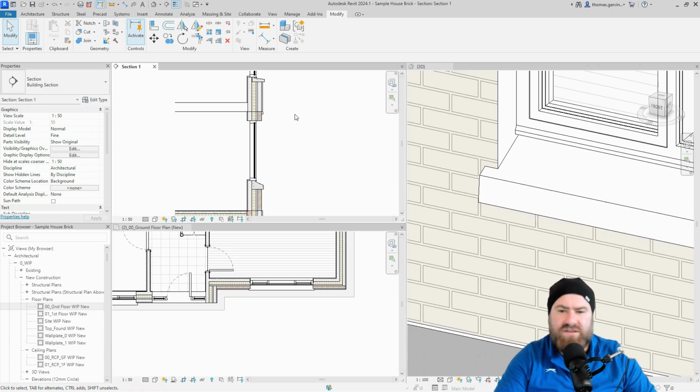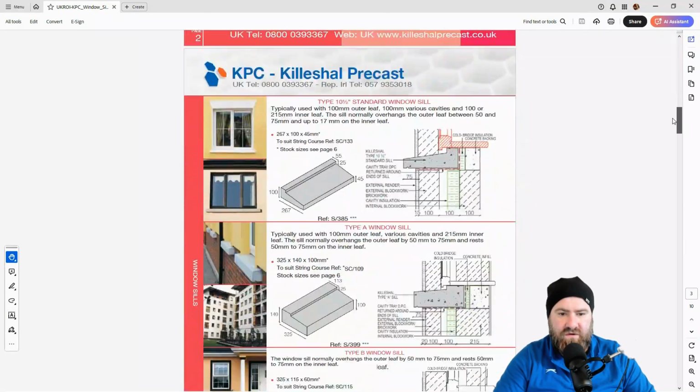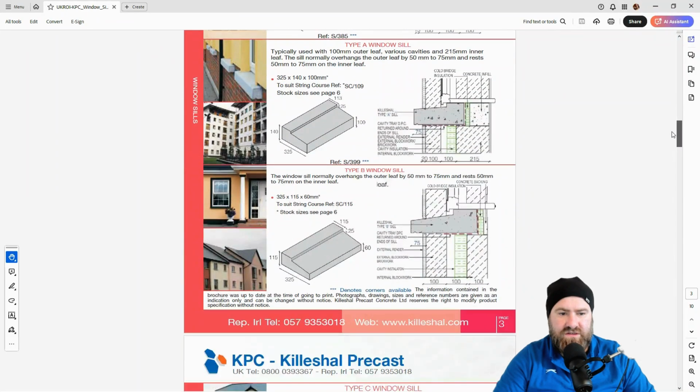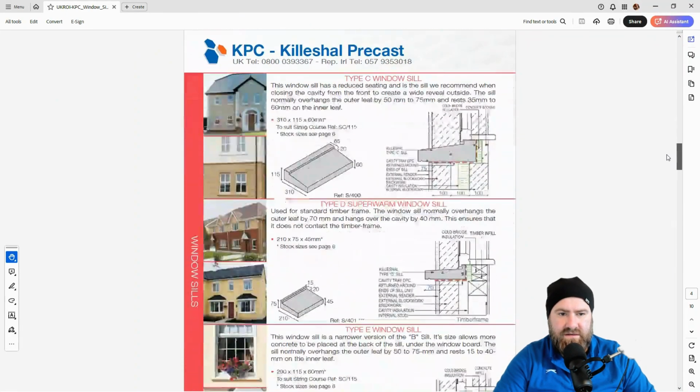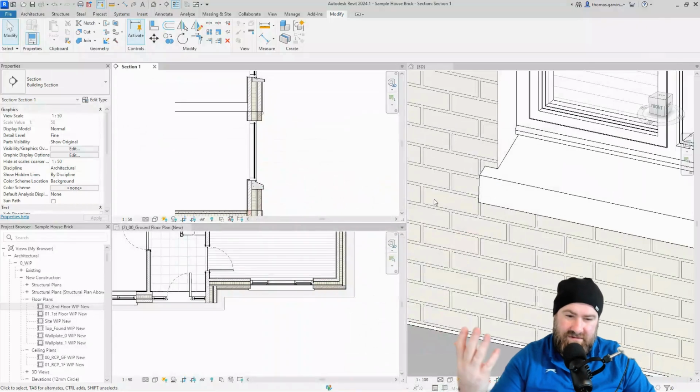Let me just show you actually where I'm getting those. Give these guys a plug: Killashal, KPC Windows, SI Sales. If I scroll down, the big one at ground floor, and the first floor one that I showed you there was a type C. That guy there, so you've got the dimensions, and the bigger one upstairs was a type K. That guy there, right? So you could model all the sill types from a manufacturer and then use them in your projects as you see fit. You might be happier with your Revit sill then.